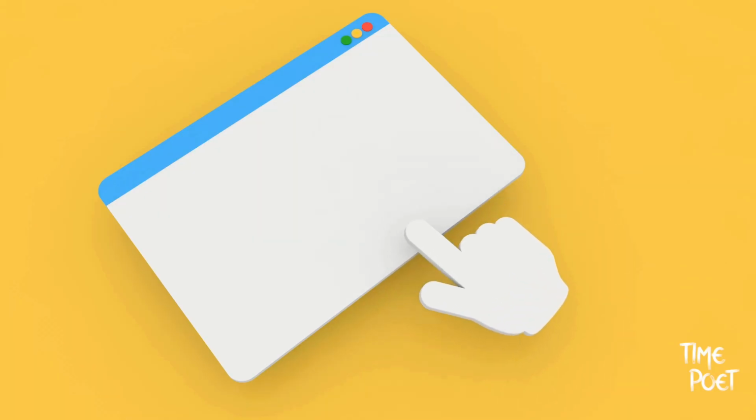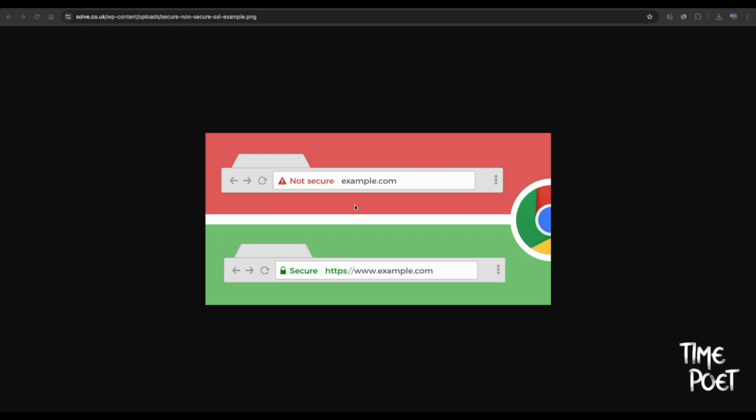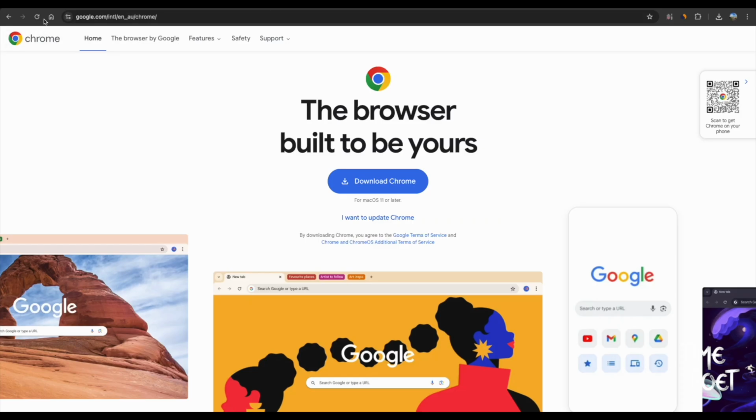When in doubt, always ensure the website you are browsing either has a green padlock or a message confirming it's secure.